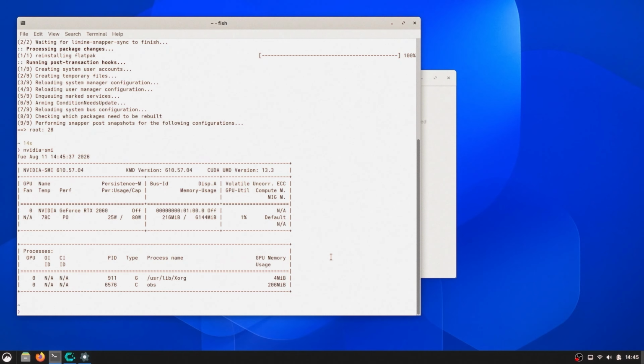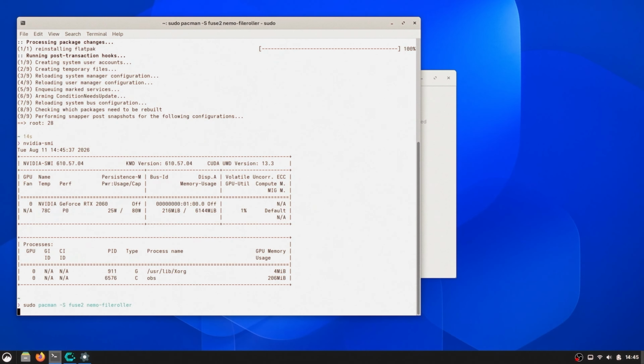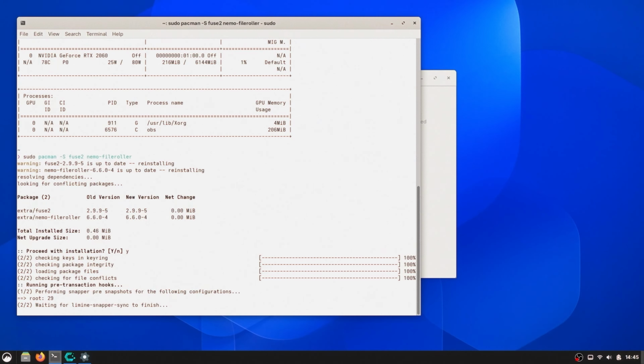Next, we're going to install something that is helpful for your quality of life on Cinnamon, fuse2, which is required to run AppImages and to run the DaVinci Resolve installer later down this series of tutorials, as well as nemo-fileroller, which allows you to extract zip folders and compressed folders in the file manager. So we're just going to hit yes to enter that command.